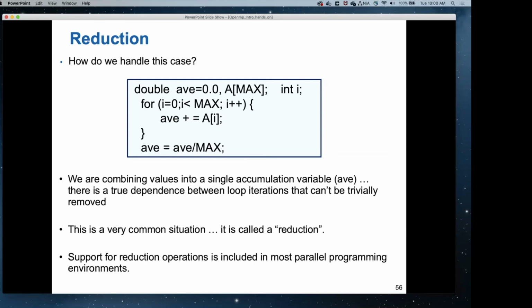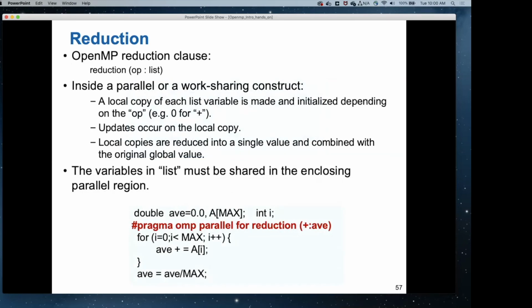It's called a reduction. So I'm reducing a bunch of values, like from an array or from something else, into a single value. It's called a reduction. And this is so common. Any kind of programming environment that's worth using has it built in. And so does OpenMP. OpenMP has a reduction clause. So I'd have pragma omp parallel for reduction.